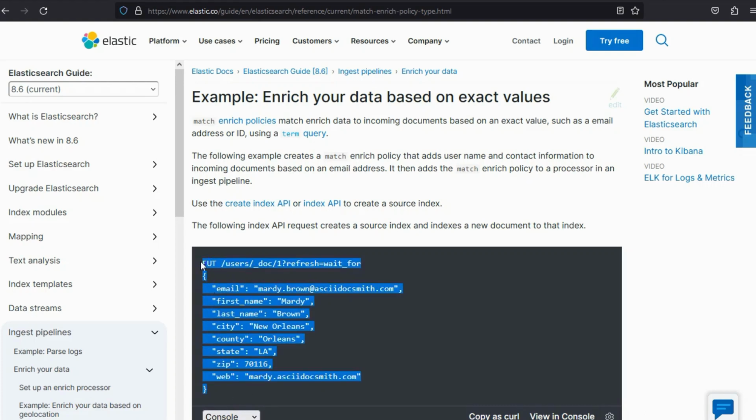So just a reminder, there are 4 steps to all this. Step 1 is set up a source index. Step 2, set up an enrichment policy. Step 3, set up an ingestion pipeline. And finally, step 4, insert documents using the ingestion pipeline. And what I have highlighted here is step 1.